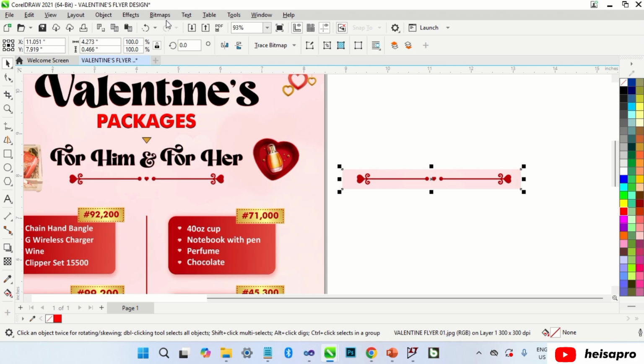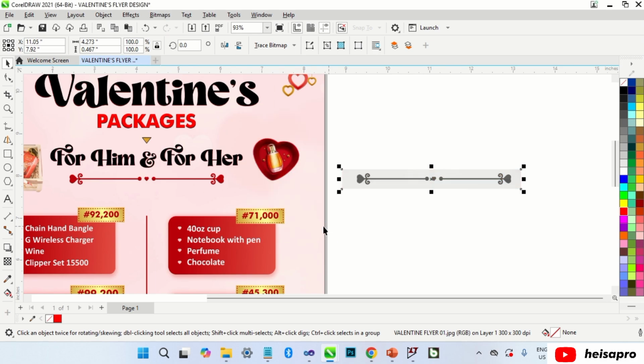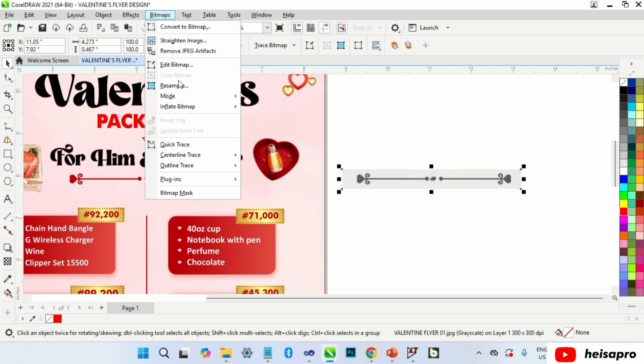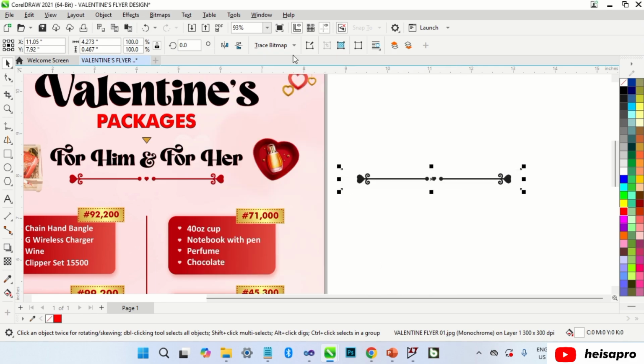Next, we select it, then come up here to bitmaps, convert to bitmap, change the color mode to grayscale, ensure the third is selected and click on OK. We go back to bitmaps, mode, black and white. Ensure that the conversion method is line art and adjust the threshold to your preference. Next, we go to trace bitmap, outline trace, line art.